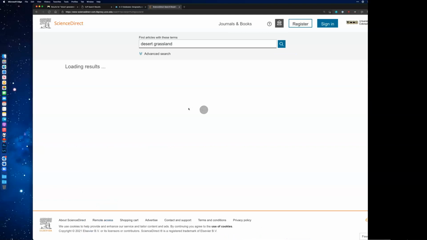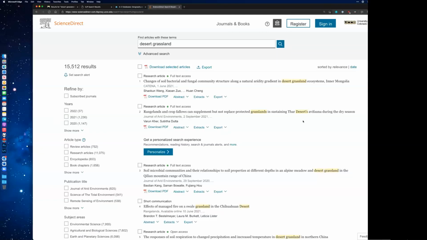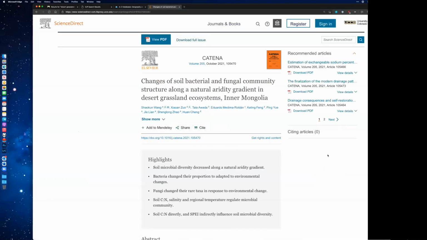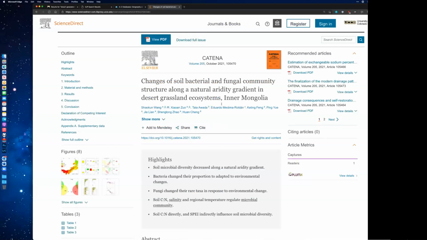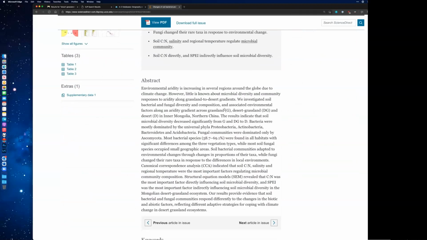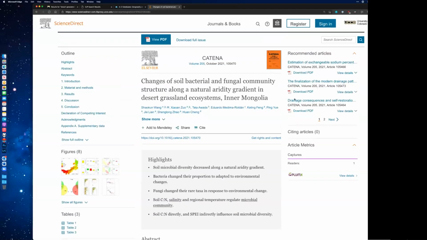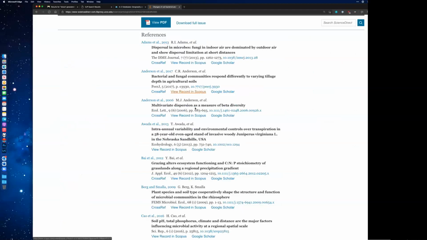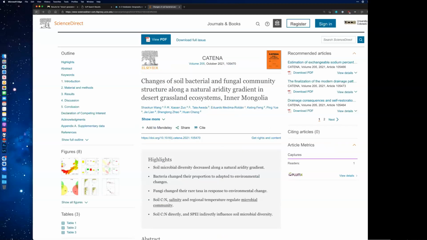The couple things I wanted to show to you real quick. Let's go ahead and just click on this top title here about changes in soil and desert grassland ecosystems. What's helpful is that ScienceDirect will, just like every other database, give the abstract and the PDF. It will also pull out the references. You can very easily get to those. Notice it has the same links to Google Scholar, et cetera, to get to the full text.